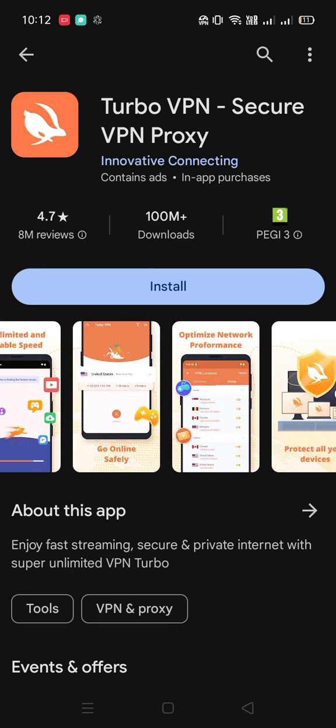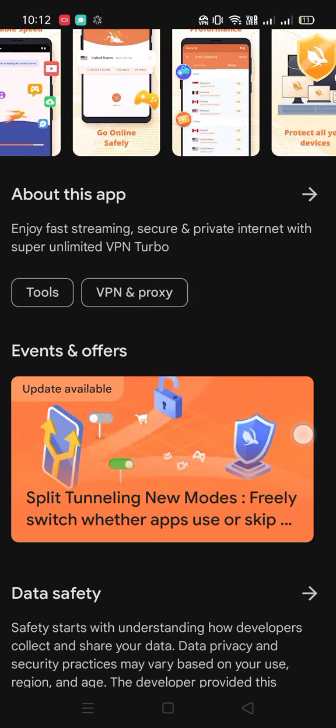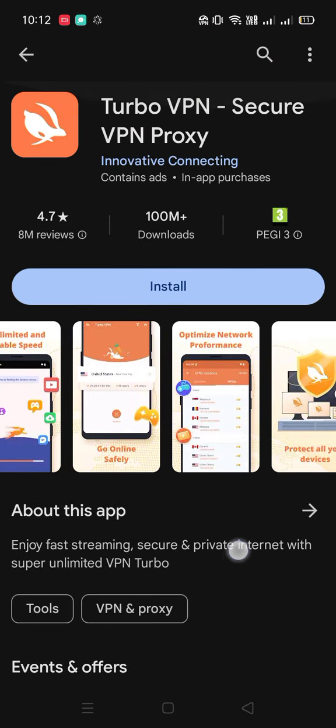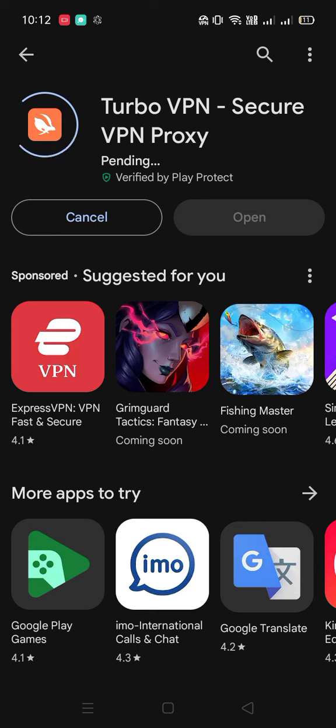100 plus people already use this app, and many people use it. You can choose the country. So what you need to do, tap on the install button. So once you tap on the install button, it takes a little time to install on your device.